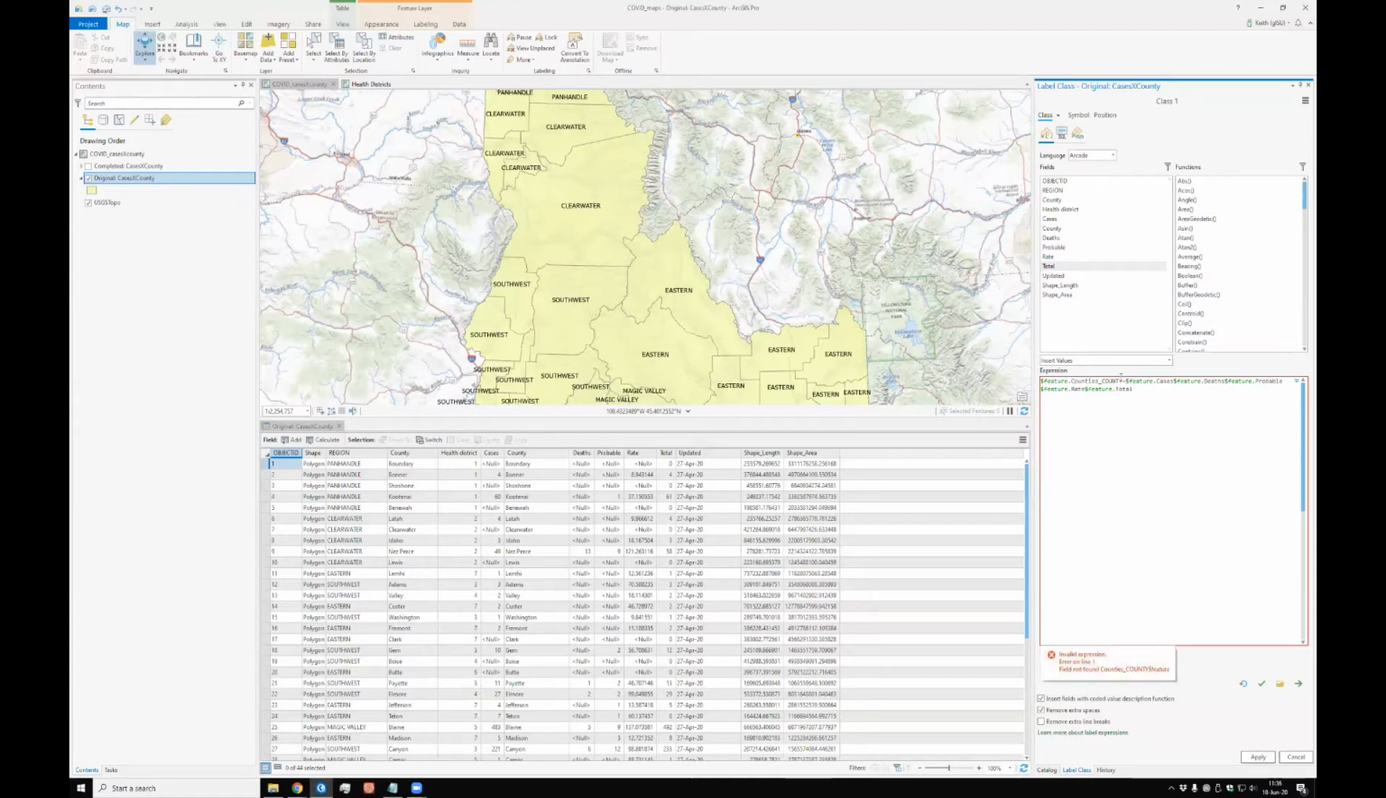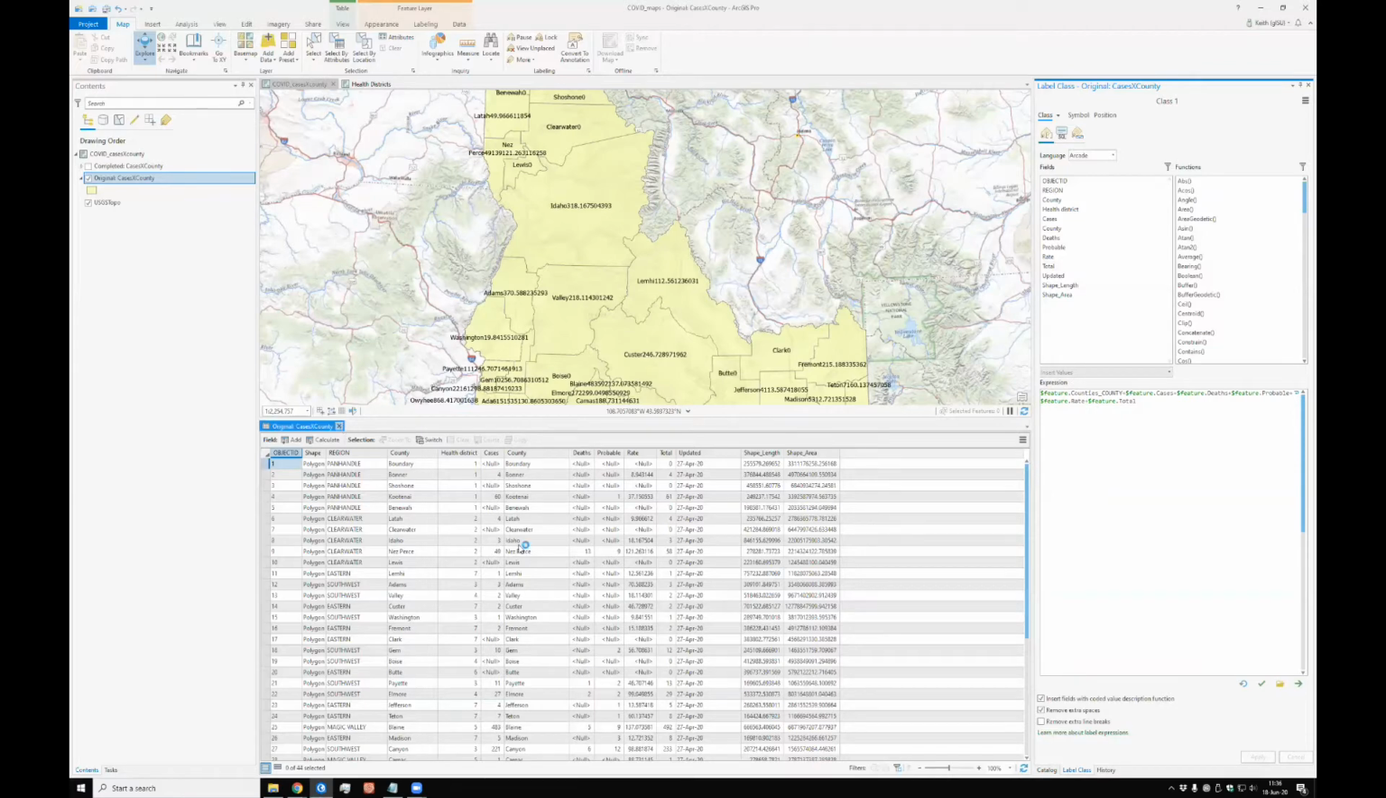So it's the county field plus the cases field plus the number of deaths field plus the number of probable cases plus, let's see here, plus the number of the rate, and then finally plus feature total. Now it's happy. Let's go ahead and apply that. I'm going to close up this.